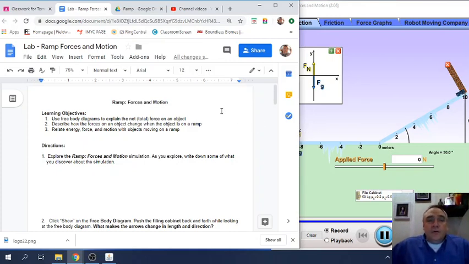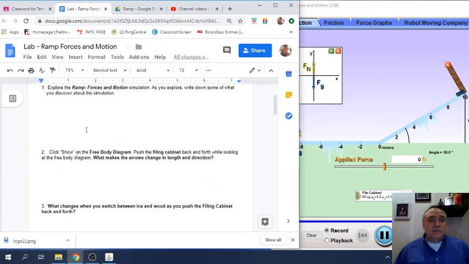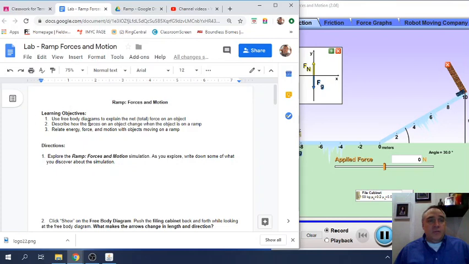So here's the video talking about the lab ramp forces in motion, the worksheet that you're going to be doing, the questions and such. So you should have opened the lab document that you all have with your name on it, in the assignment. So you can see there are a number of learning objectives written here. All right, directions. The first question is actually explore the ramp forces in motion simulation. As you explore the simulation, write down some of what you discover about the simulation.